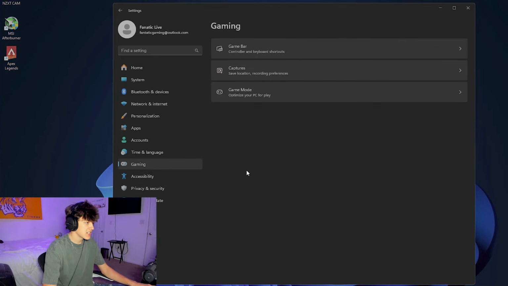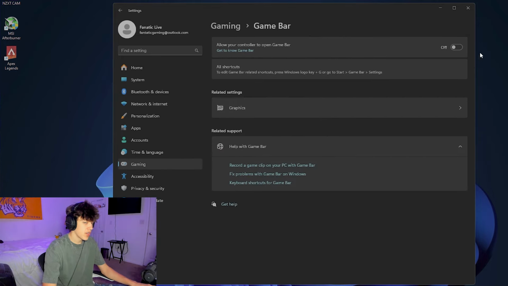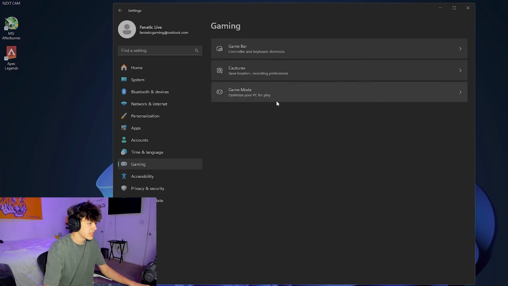And now you're gonna come into the gaming tab, and you're gonna click game bar. Make sure you have this turned off. This will increase your performance a little bit. Back out of this and come into game mode.